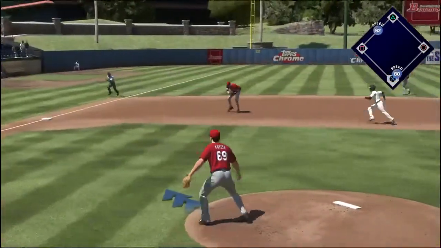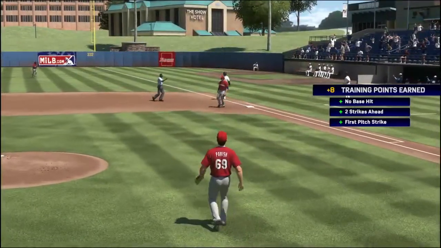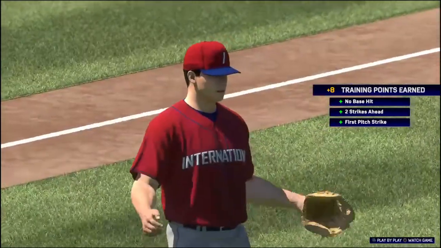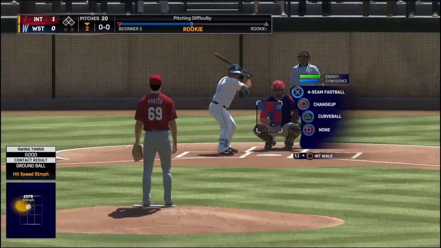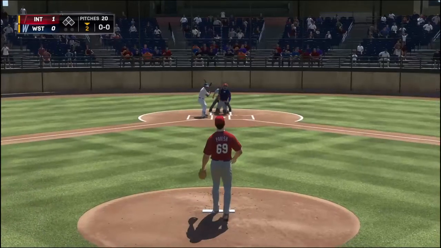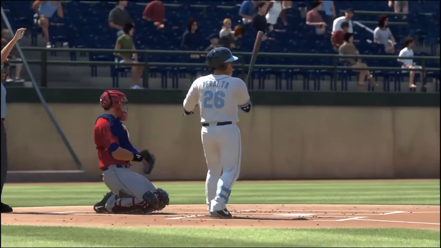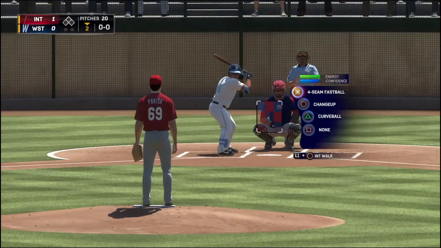Hit sharply on the ground. Boone is there, and nothing will come of the 2-out double as the inning is over. Into the box now. Guillermo Peralta. He'll get us going here in the bottom half of the second. Designated hitter, Guillermo Peralta.